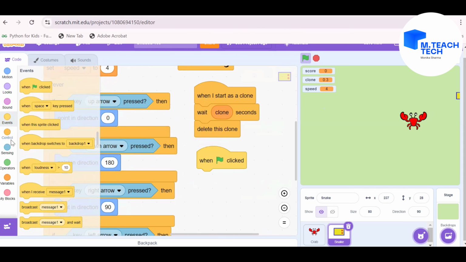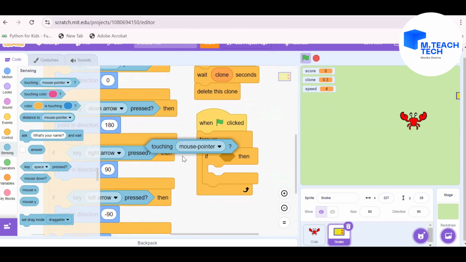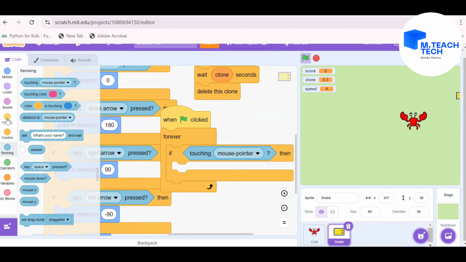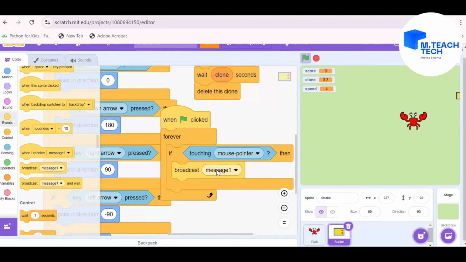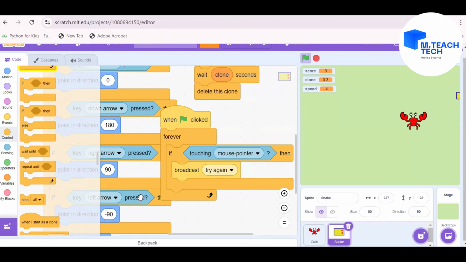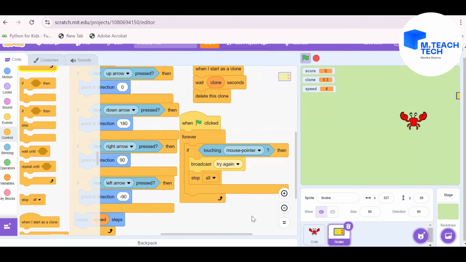Click on events and choose when green flag clicked. Choose a loop from the control, forever, and the conditional statement inside this, if then. Put touching mouse pointer inside the if then. Then you have to create a broadcast, name it try again. Oh, by mistake I wrote broadcast here, but you have to write try again. Then you have to stop all. That block you can find in the control block. Now your code is complete for the snake.